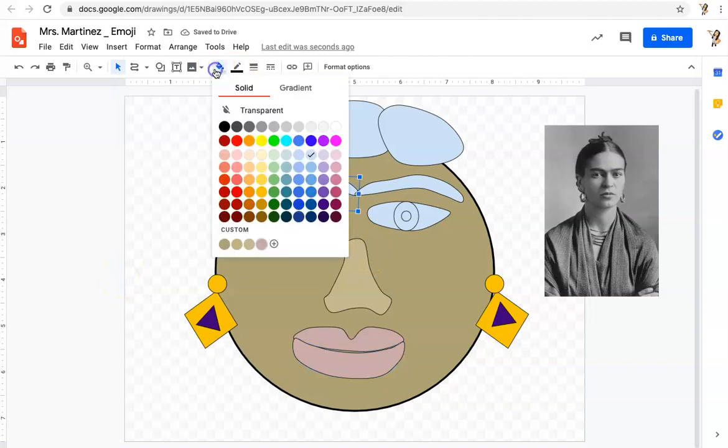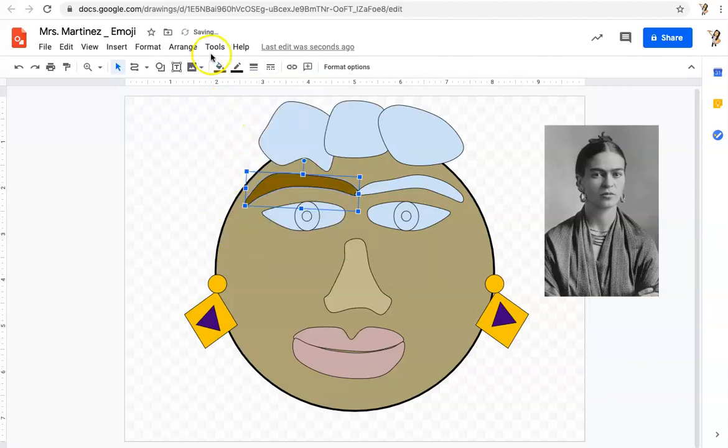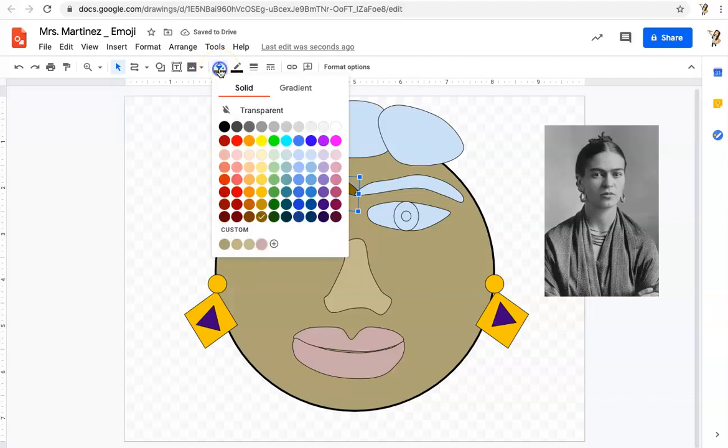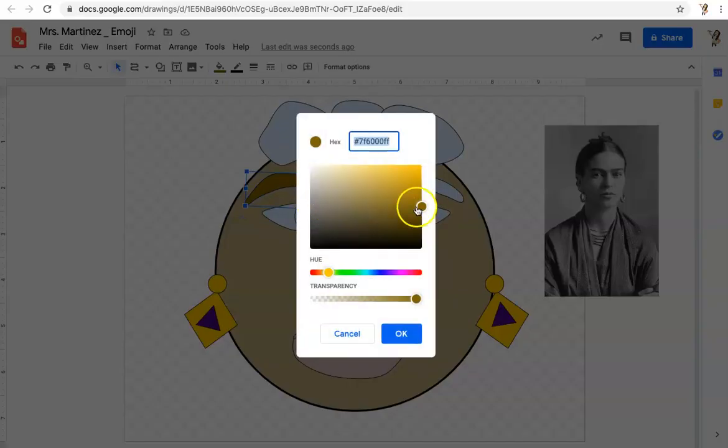Now I'm going to go up to her eyebrows. She definitely has a really dark brown, hair almost black. So I picked that close color again, click custom, and I'm going to make that a really, really deep brown. I'll leave it right there.